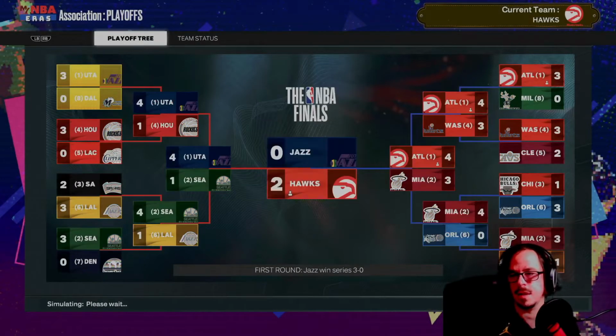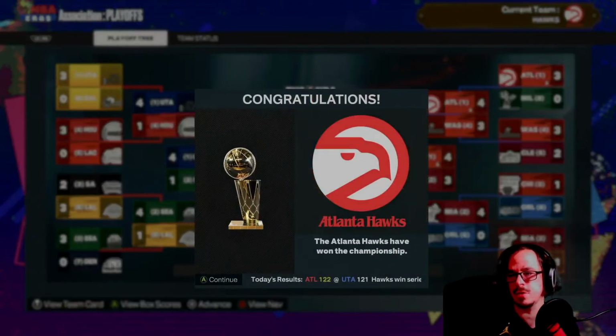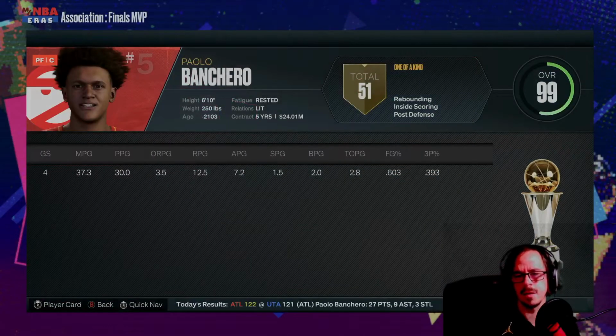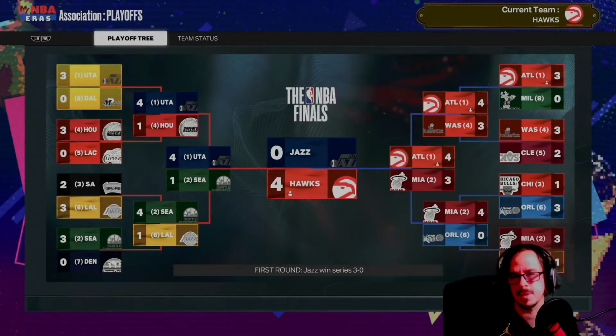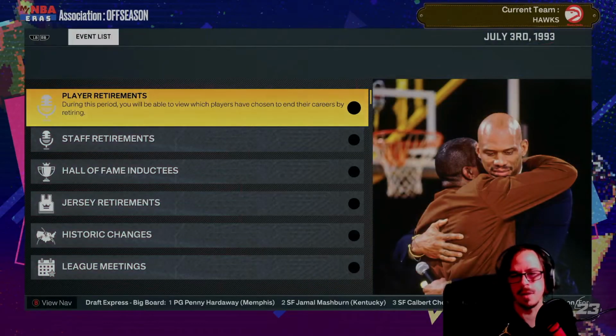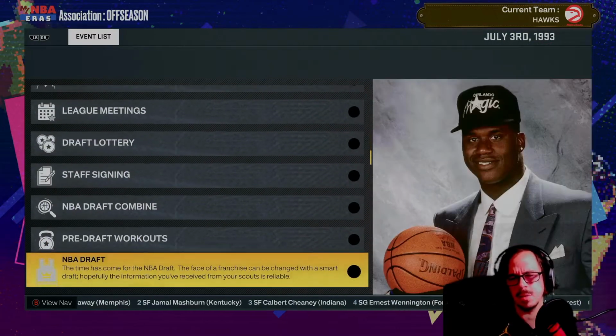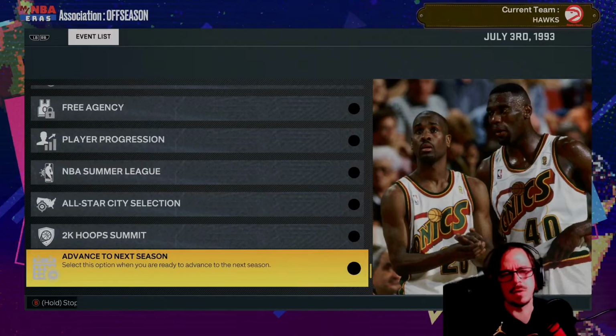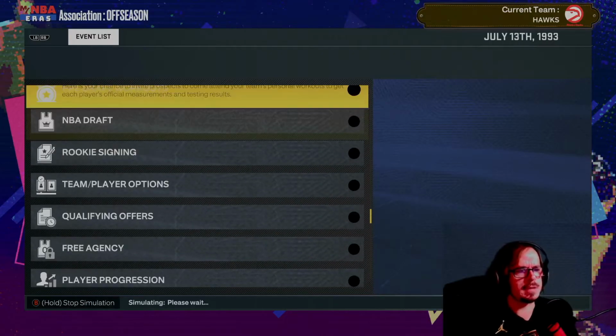So let's see if they win another championship, and they do. They did not have home court advantage in the finals for the first time in a while, but that didn't matter. That's 7 championships now for Paolo and the Hawks. He was in the last year of his deal, but he was saying he wanted to re-sign. So I would be surprised if he doesn't.